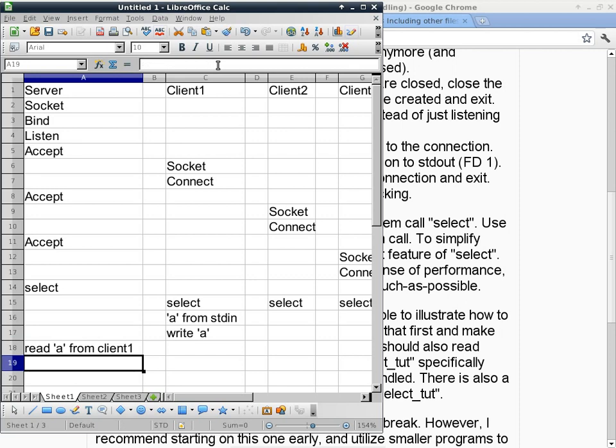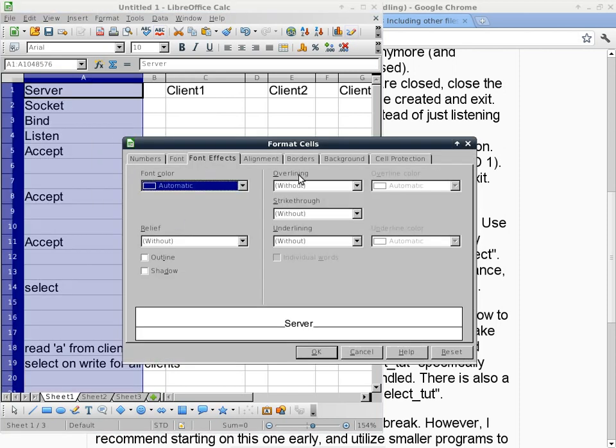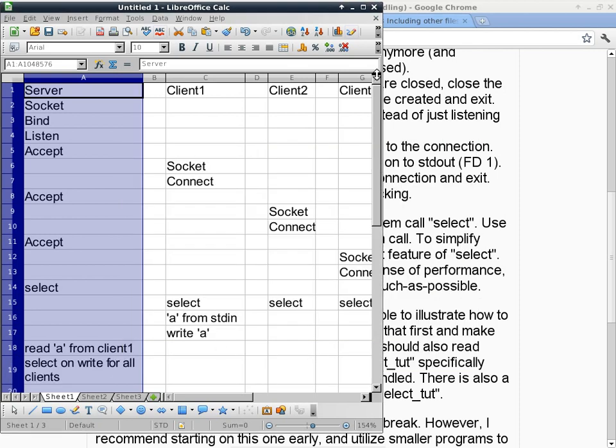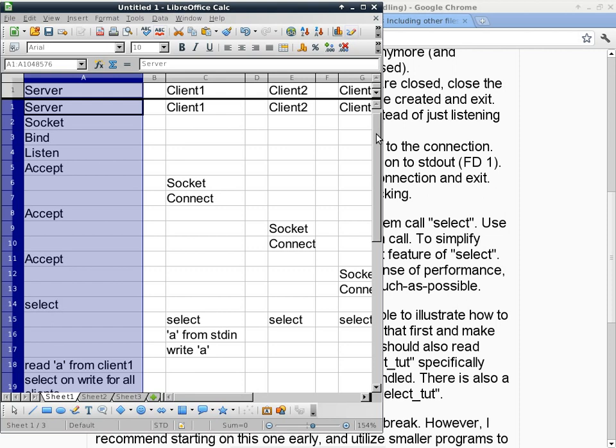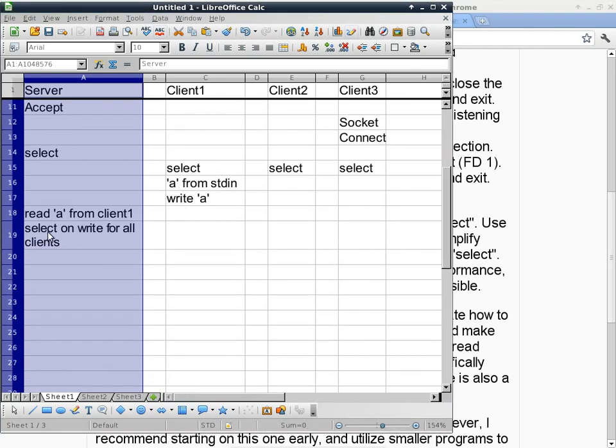And then what the server will do at this point is to broadcast this character to all three clients. So now the server will have to say select on write all clients. And I know this is going to be a problem, so what we'll do is to change the alignment and use auto wrap here. And also change this so that we can scroll while retaining a portion of the screen, top part.